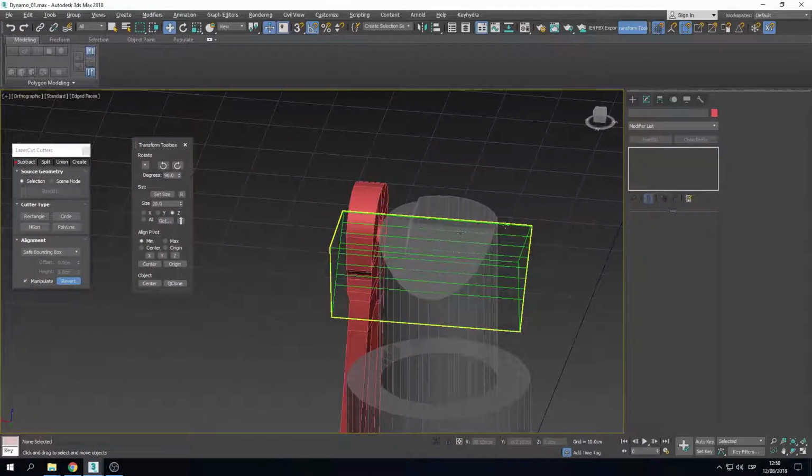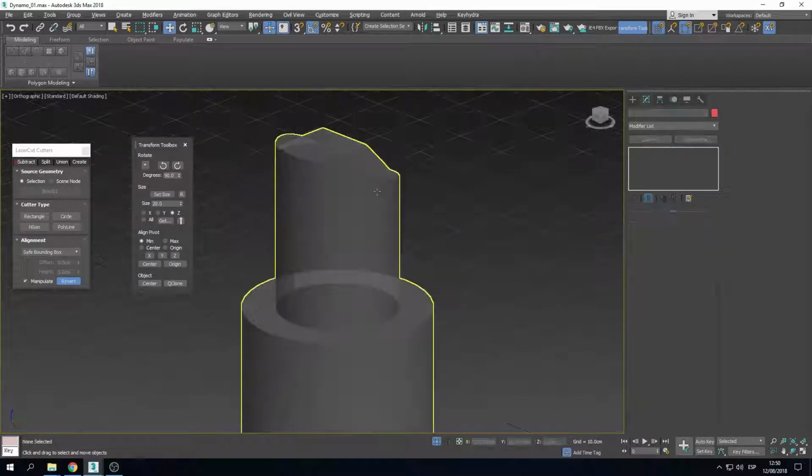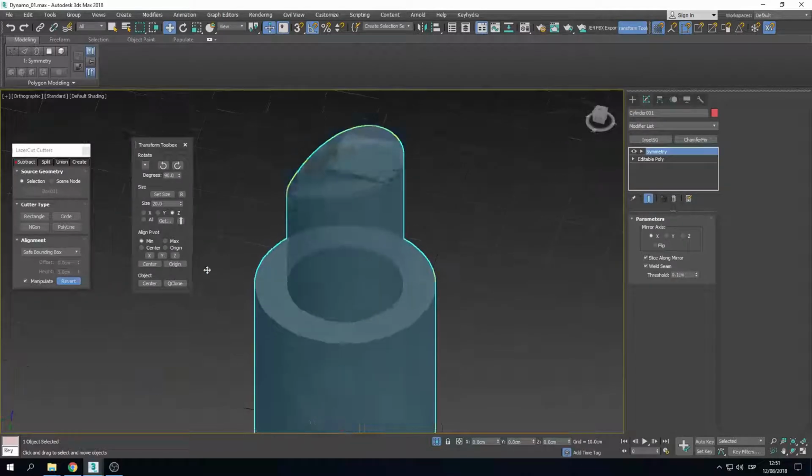Let's convert it to editable poly, delete the cutters that I'm not going to use anymore, add the symmetry, and there it is.